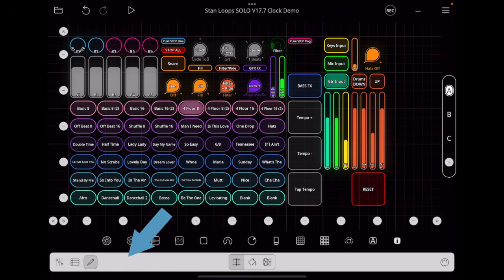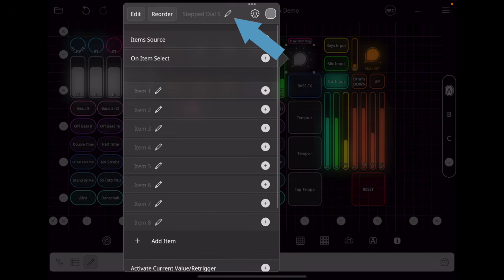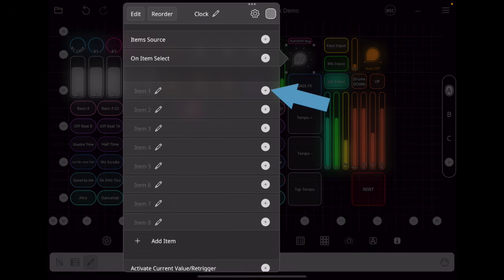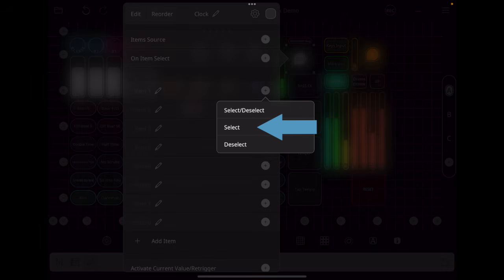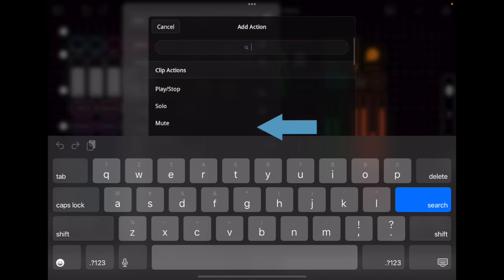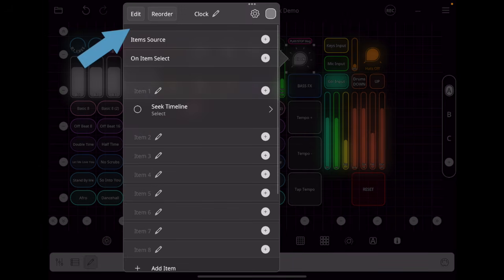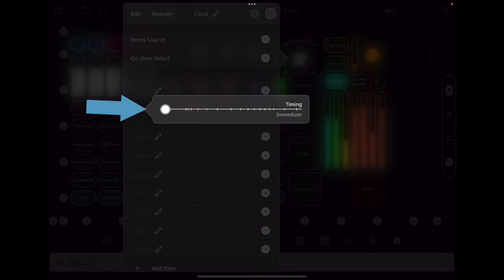Create a dial and name it clock. Add a select action and choose Seek Timeline. Make sure it's set to absolute, bars and 0 beats. Tap on the circle next to the action and drag the slider to 1 beat.